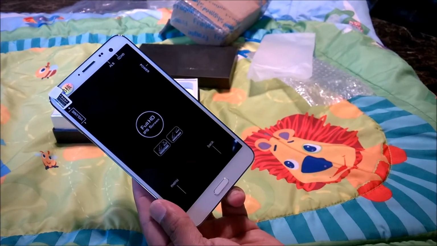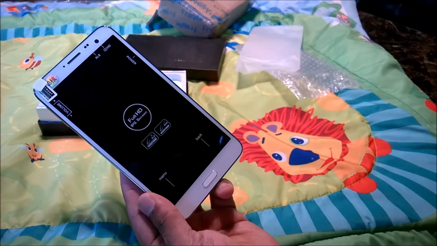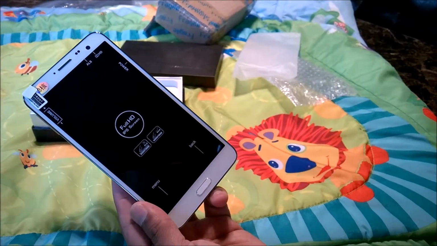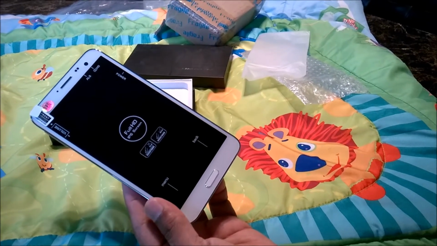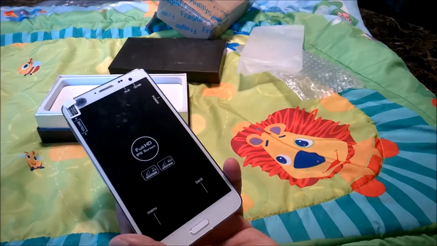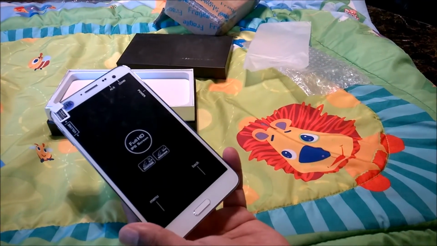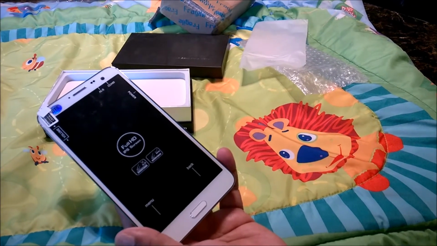The memory is 2 GB and inbuilt storage is 16 GB, and it can support an SD card up to 64 GB. It's a 5.8 inch IPS FHD screen, and the resolution is 1920 by 1080 at 401 PPI, with 16 million colors.